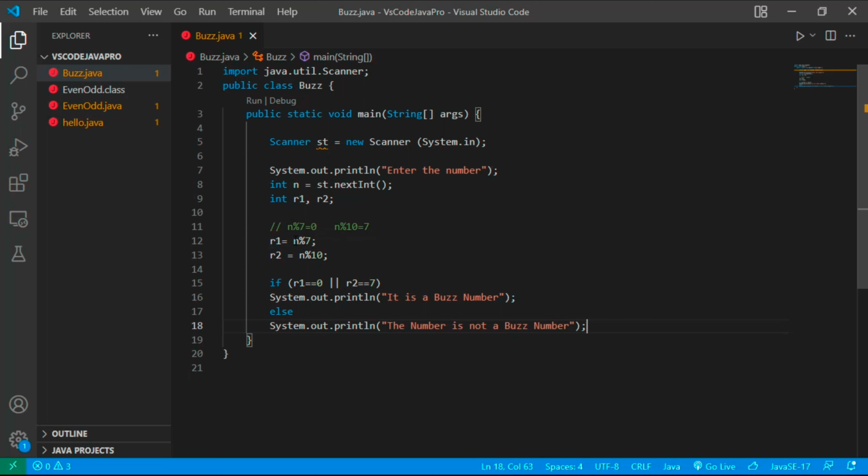After that, if this one is false, then we have another condition that will verify whether a number is a buzz number. That condition is n mod 10 equals 7. Why 10? Because in order to find out the last digit of any number, you simply have to divide that number by 10, or you can say you can find out the remainder by dividing the number by 10, and if the remainder is equal to 7, that is, if the last digit of the number is 7, then the number is a buzz number.